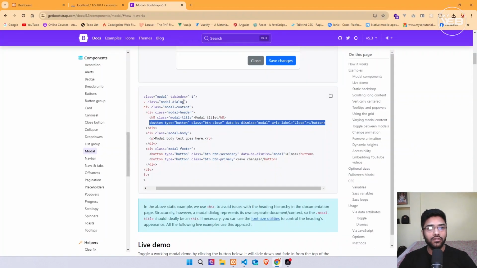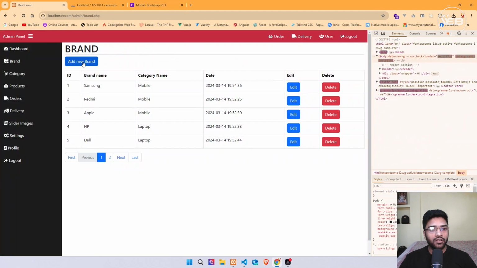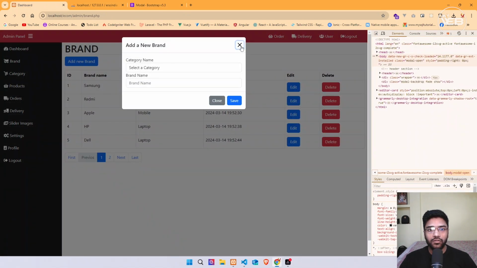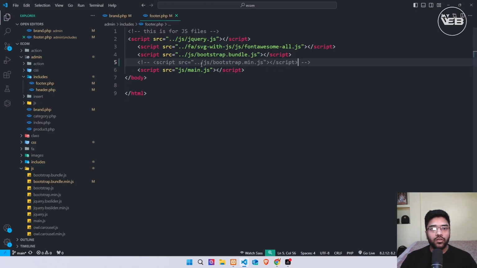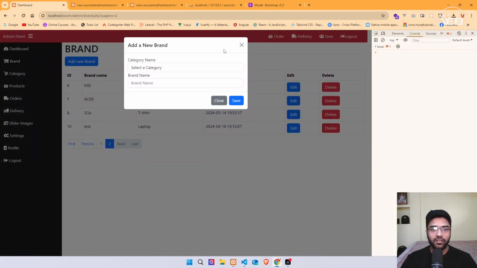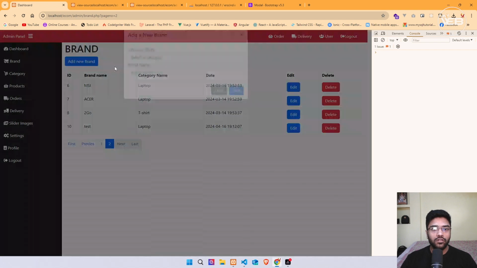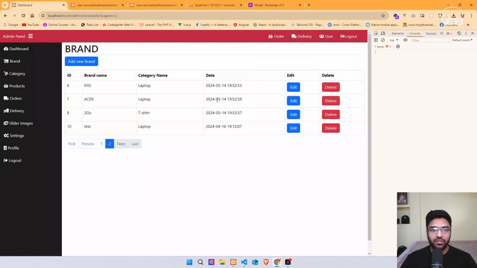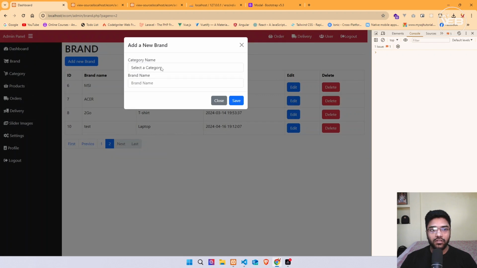Just save and check in the browser, refresh, and now click on add new button. Now it's looking cool, but it's not working. Let's see in the footer. Okay, so this is only the bootstrap.bundle.js, so I need to put this with .min, because I'm using the minified version. Save and check in the browser, refresh. Now click on this add new brand. Now click on this close. Now it's closed. Now when I click on this button, it's also closed. Okay, so don't worry about it.